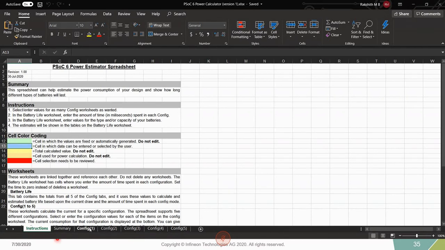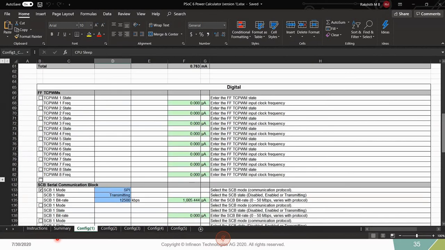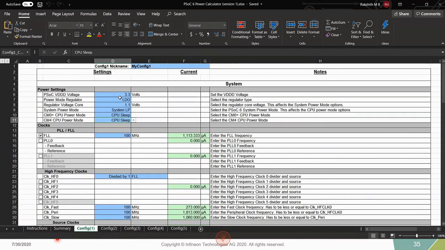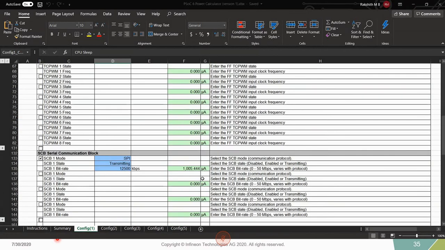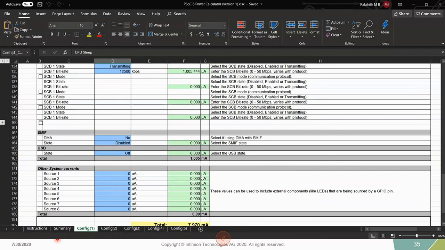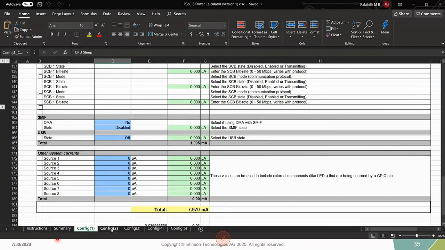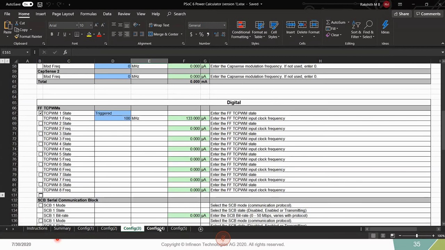So basically in the configuration, you set the different settings of your device. You can also rename the configuration. So let's say if I want PLL, I can choose the frequencies and the current that is consumed will be automatically updated. And finally, you will get the total current that is consumed by the configuration. And like that, you can set all the different configurations.